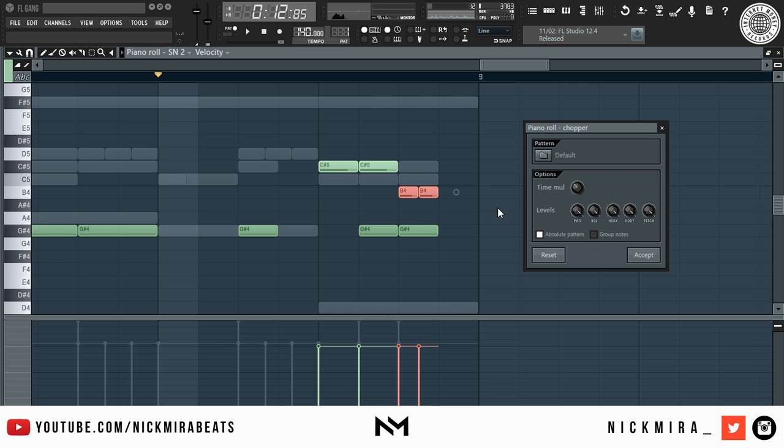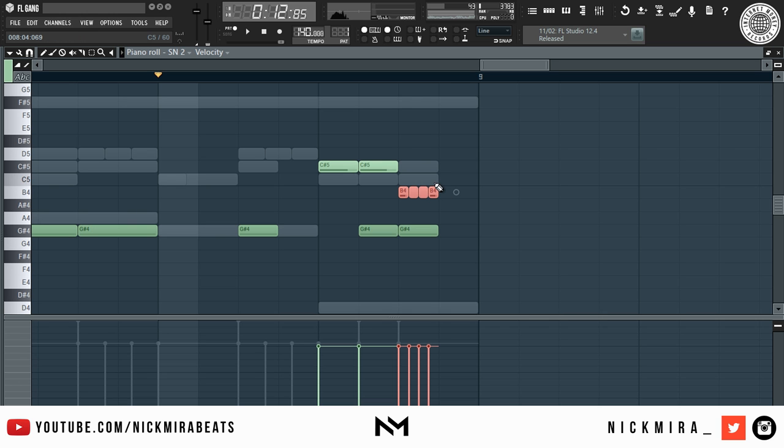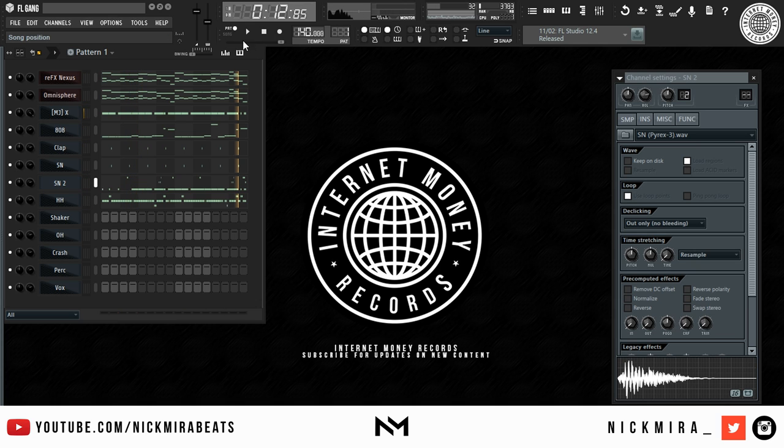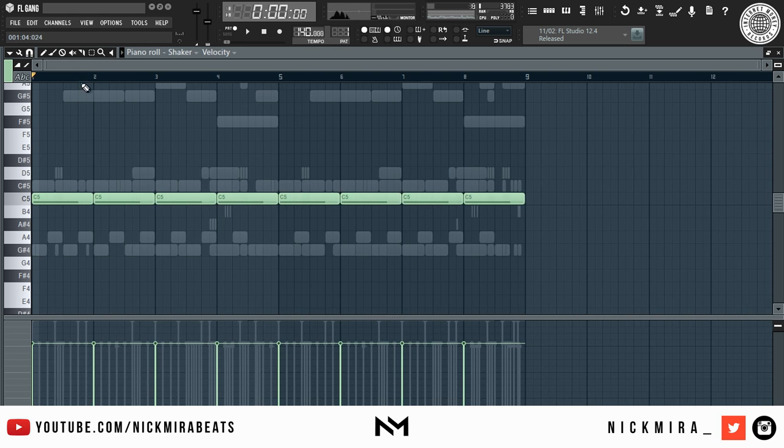Again, I'm going to use Alt-U, and I'm going to chop these, and then I'm just going to delete this last note. I'm just gonna start adding some more percs to fill in the drums for blank spaces when I hear them.